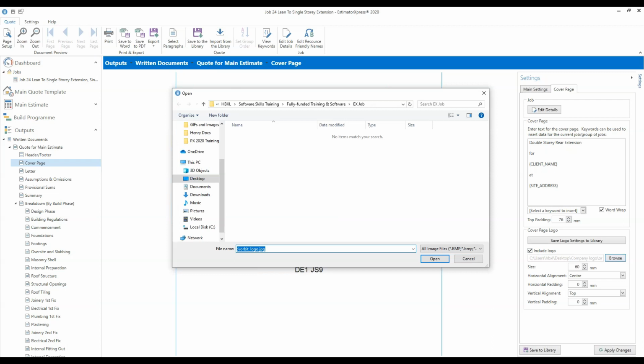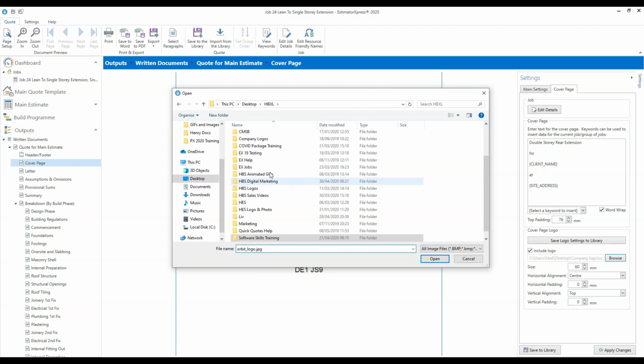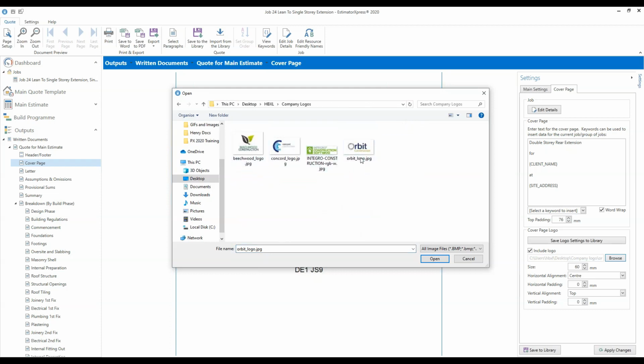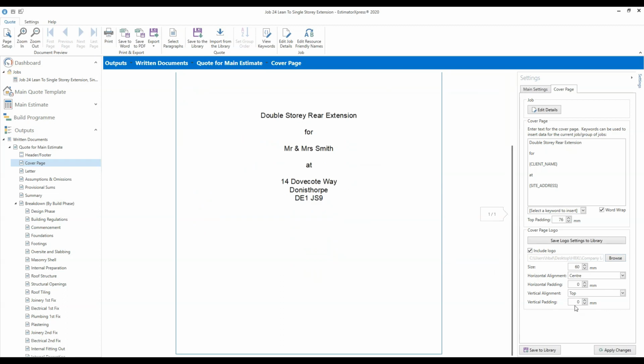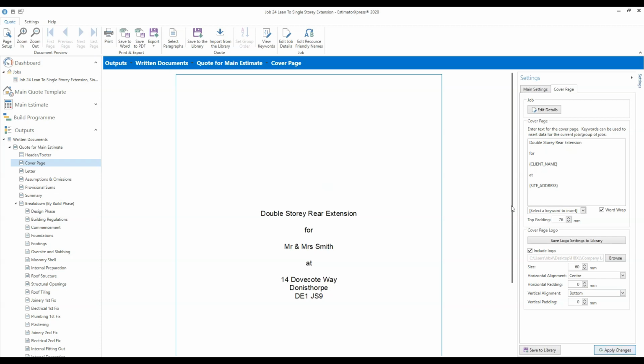So it needs to be set up as an image, so Jpeg, Bitmap, PNG file. If you can navigate to where you've got your logo saved, click on it, open it up, and then you've got some options as to where it appears. So horizontal alignment means is it left, center, right, and then vertical alignment, you can either put it at the top of the page or the bottom. Click Apply Changes for it to appear. Just scroll down again to see it.